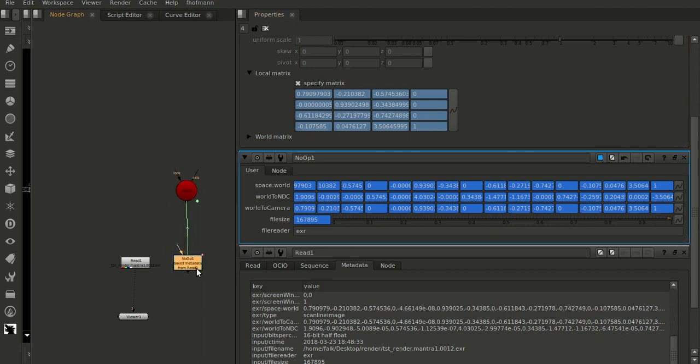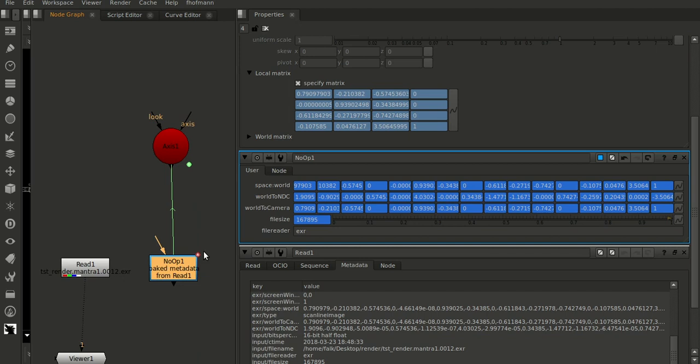And that's basically it, how to bake metadata with this very tool.